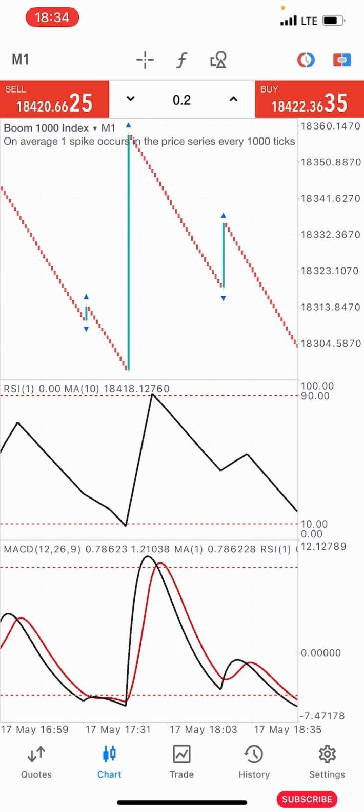In today's video, I'll be sharing with you guys another powerful boom and growth strategy that you can use to grow your small account. Okay, so without wasting much of our time, I'm going to quickly share with you guys the indicator setup. Then after that, I'll be explaining how the strategy works.